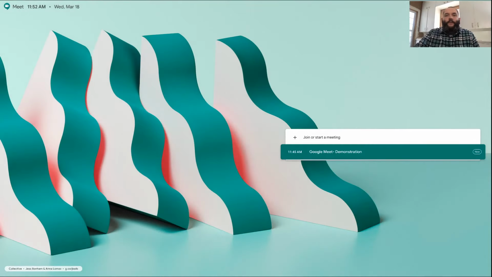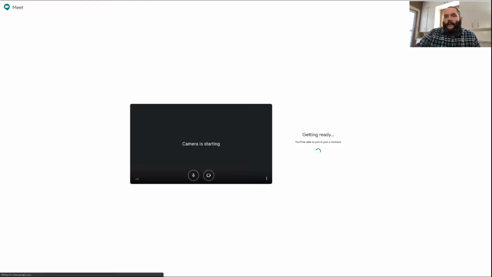So I'm going to return to the home screen. I do want to quickly show you what it looks like to join a Google Meet session that was set up via Google Calendar rather than by an ad hoc meeting. So here is my Google Meet that I set up in Google Calendar.